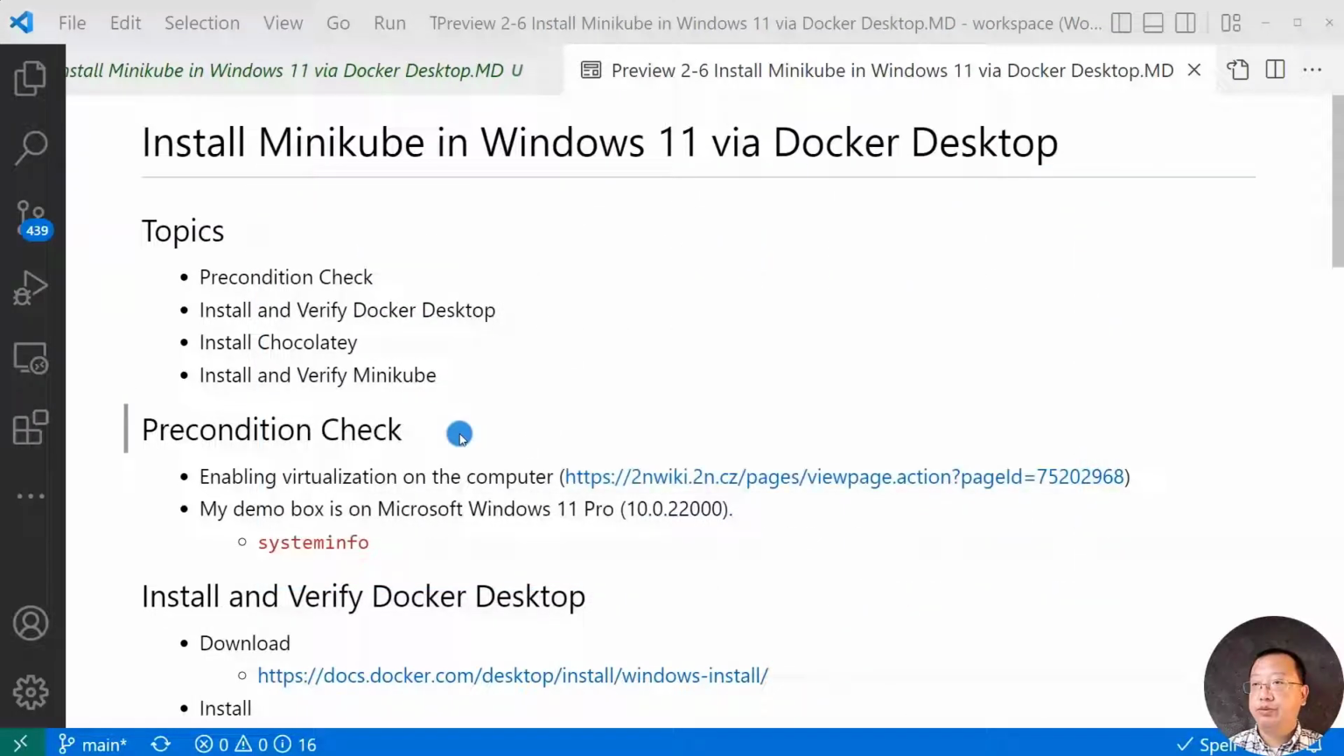First topic, Precondition Check. Step 1, enable virtualization in BIOS. There is a URL. The page has details on how to go into the computer BIOS and turn on virtualization for well-known brands. Step 2, check the Windows 11 version.